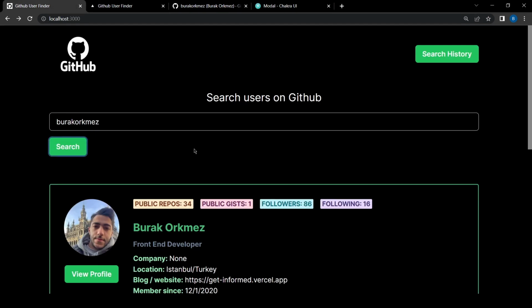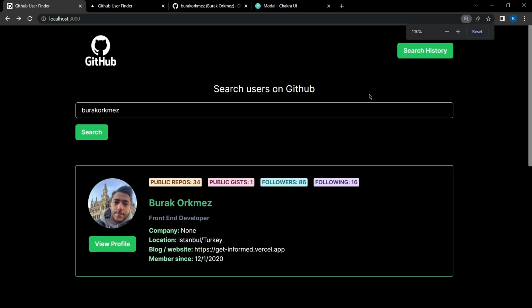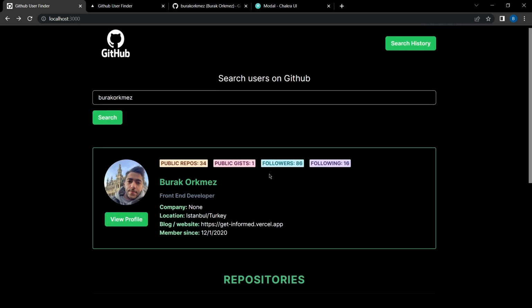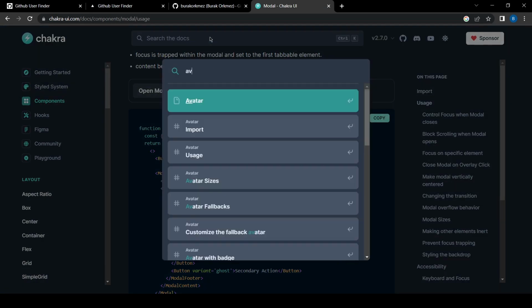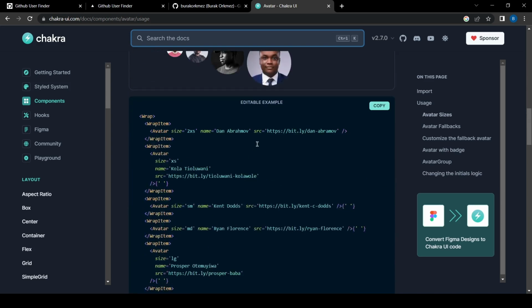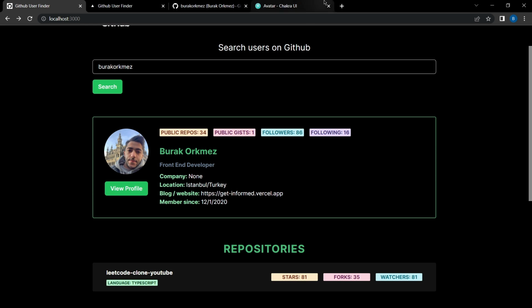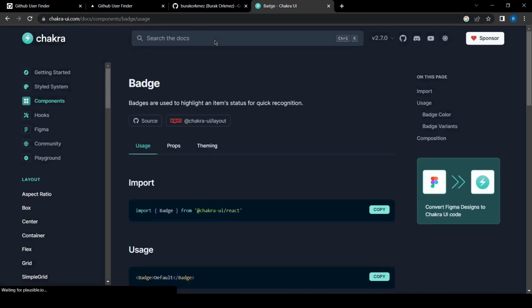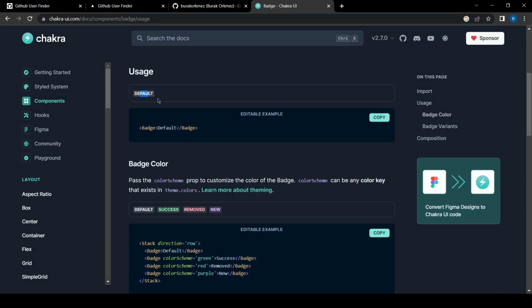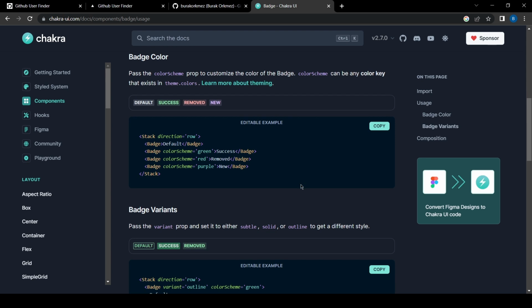So here in our demo we use that modal in our search history. Also we use this avatar. As you can see, if you just search for avatar, we just got different sizes if we want to change. And then what do we also have? We have these badges. Now let's search for badge. As you can see, this is the default, and you can change the color scheme, maybe doing green, red, purple, and whatever you want. So this is the benefit of using Chakra UI.